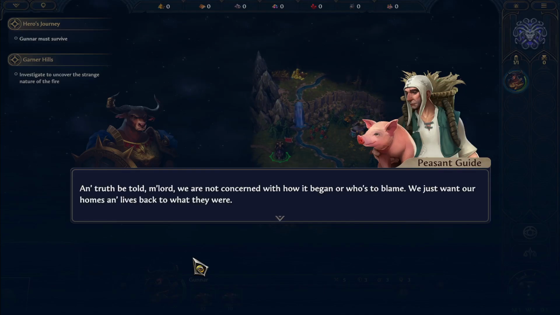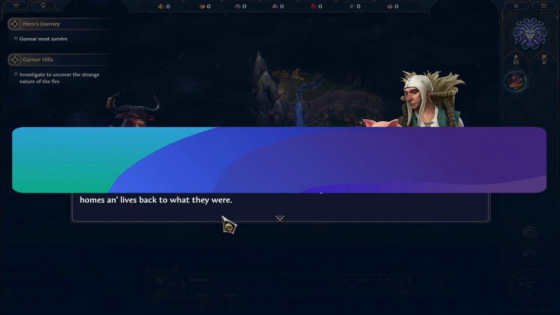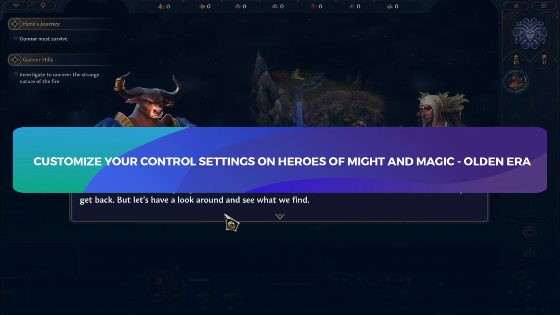In this video, I'm going to show you how you can customize your control settings on the Heroes of Might and Magic Olden Era game. So let's get started right away.